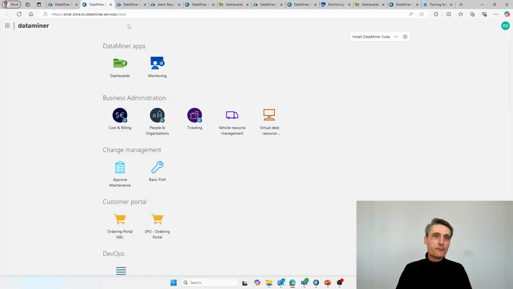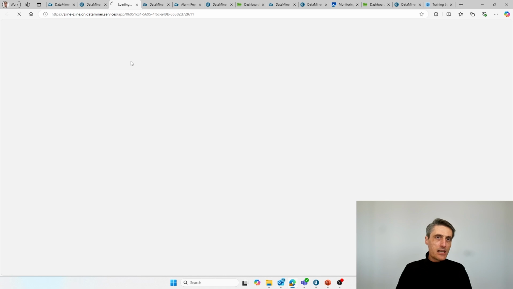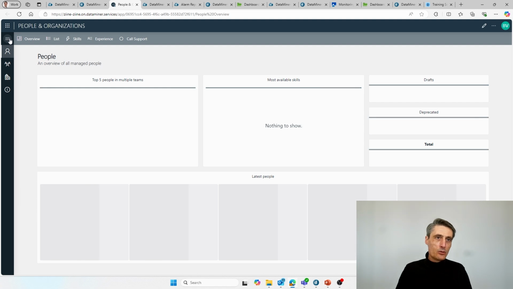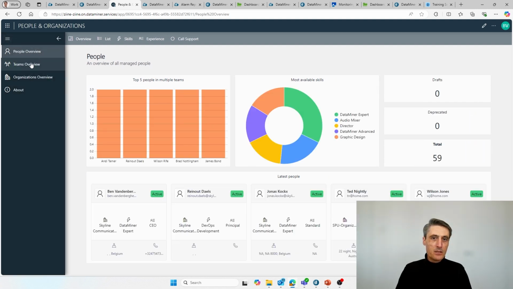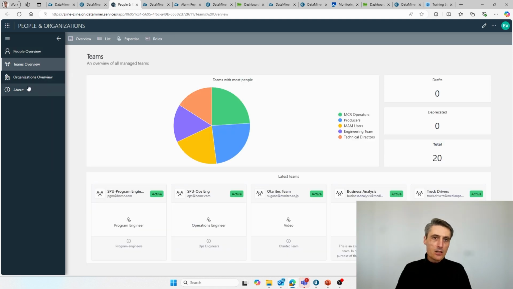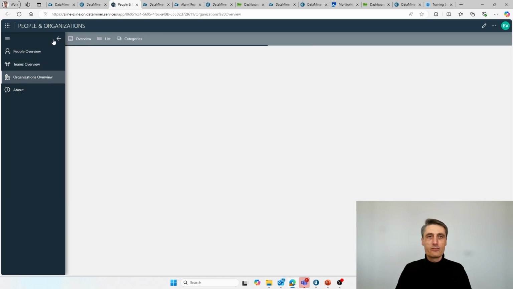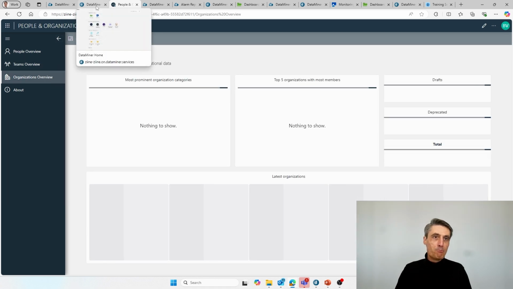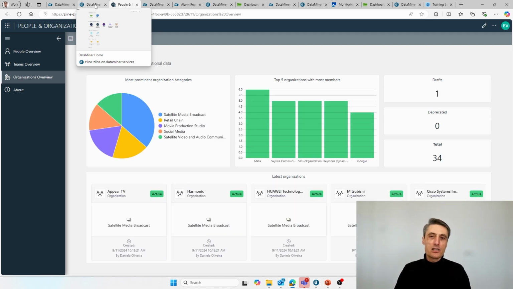I was opening up the Zine platform. The Zine platform has, next to the DataMiner apps, a whole bunch of business apps in different categories or sections. The people and organization app is shown in the little screenshot there. On the left-hand side we have an overview of the people with their details, some team overviews, and the organization overview. So you can really manage all the things there. But as I said, those persons and teams are then used for, for instance, bookings, because we need a person to do the booking.